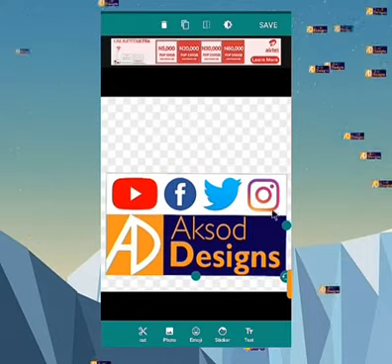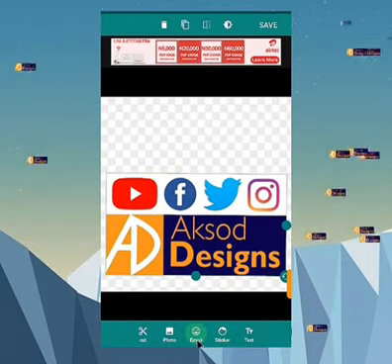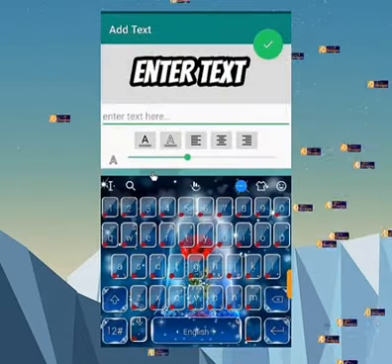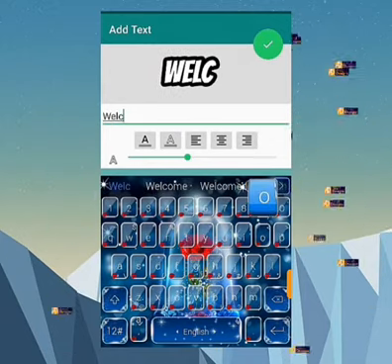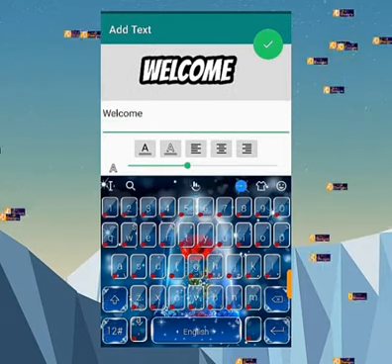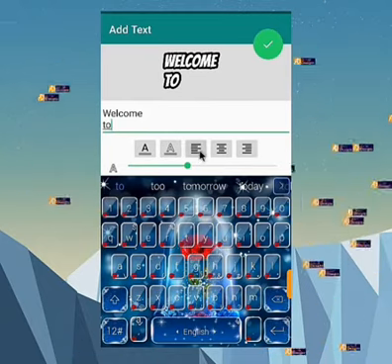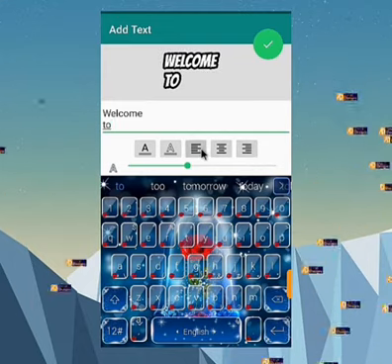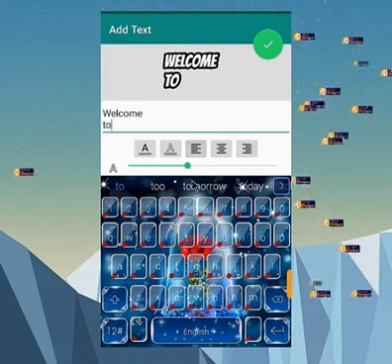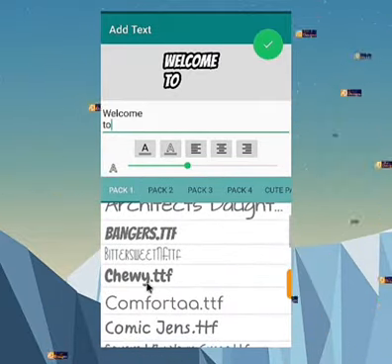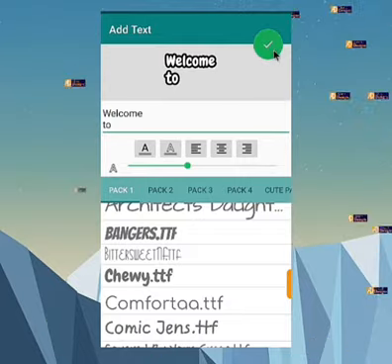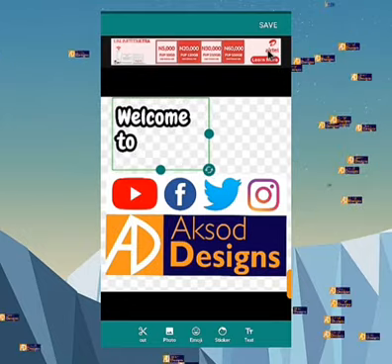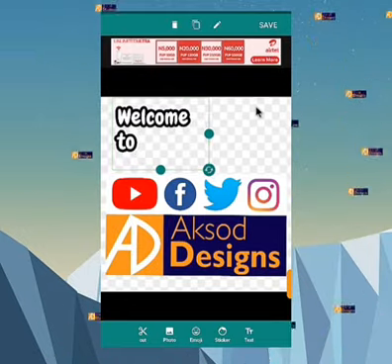So this is it. Then you can add your text. This is for your emoji, this is for your sticker, this is for your text. Let's add text. Just click here, then type in your text. Welcome to. Then you can align it however you like, left alignment or whichever. Let me do the left alignment. After that you can change your font color. Let me change to this. Then you press here. Welcome to. I think it's okay like this.